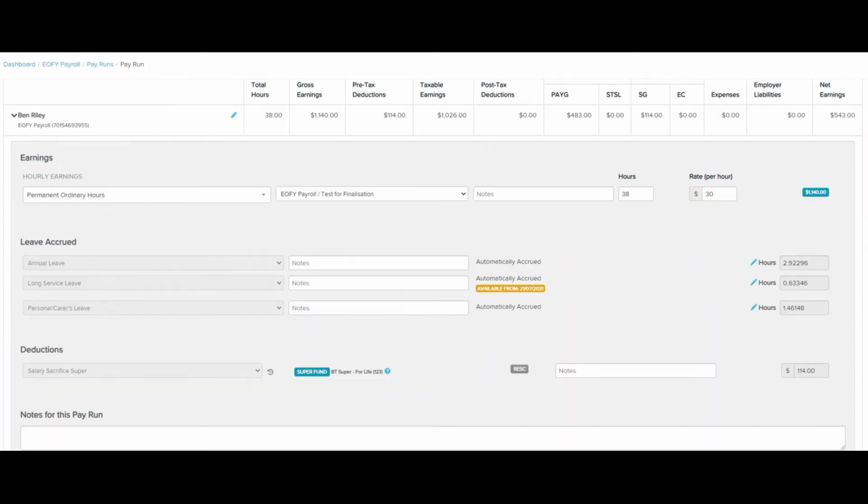Let's take a look at an example of a correctly set up salary sacrifice super payment in this pay run. You'll notice that the method selected is to a super fund and that the employee's super fund has also been applied. The End of Financial Year Guide has instructions on how to identify if reportable employer super contributions have been set up correctly and how to fix it if required.